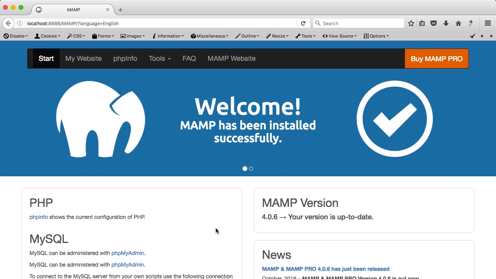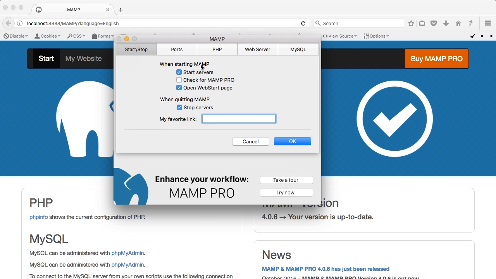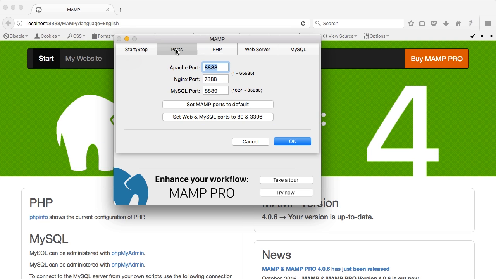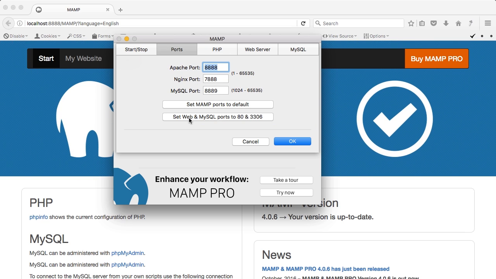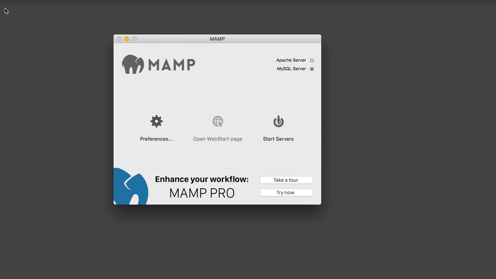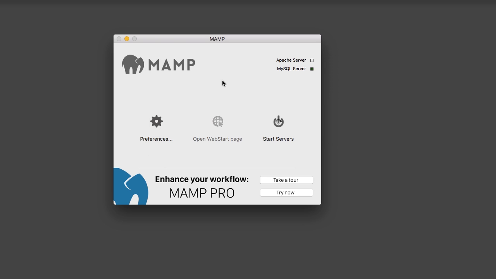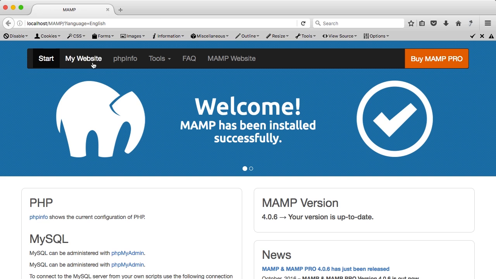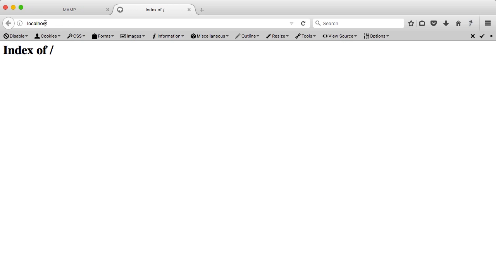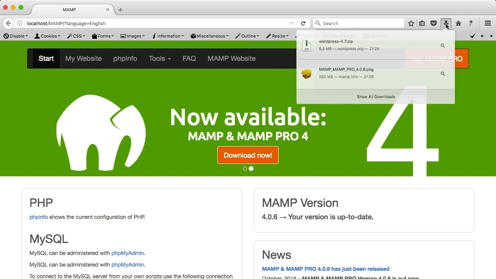want to remove that. So I go back to MAMP over here, preferences. I go to ports and I click on this option. Set ports to 80. I say OK. Now it needs to close MAMP and then reopen it. I need to fill in my password. So I open the web start page. And now if I go to my website, you see it's just localhost. I like that more.